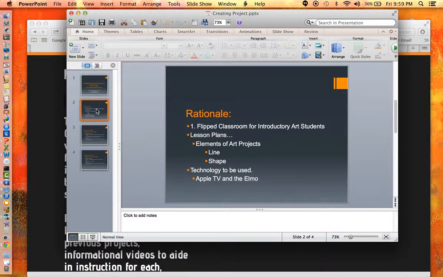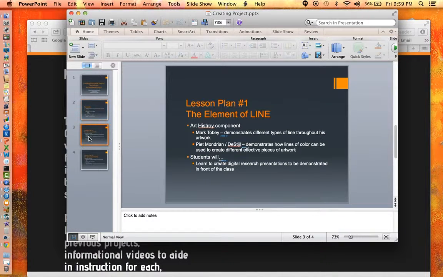We're using specific technology such as the Apple TV and the Elmo, as well as computers and whiteboards and all of the different things that we can access, along with the Apple TV, also the iPads as well. So the first lesson here, we've got the element of line, and we've tried to focus on a little bit of our history.